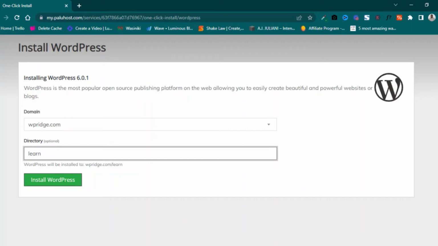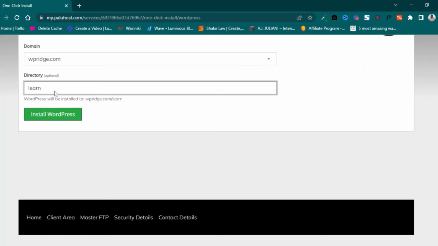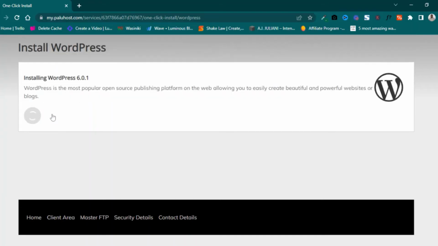Now, I want you to also take note that whenever you install WordPress from within the StackCP control panel, you will be installing the latest version of WordPress. That is how it works. And then after choosing the directory or writing the directory, you click on install WordPress. If you want to install WordPress on the main directory, just leave this space blank. I hope that is noted.